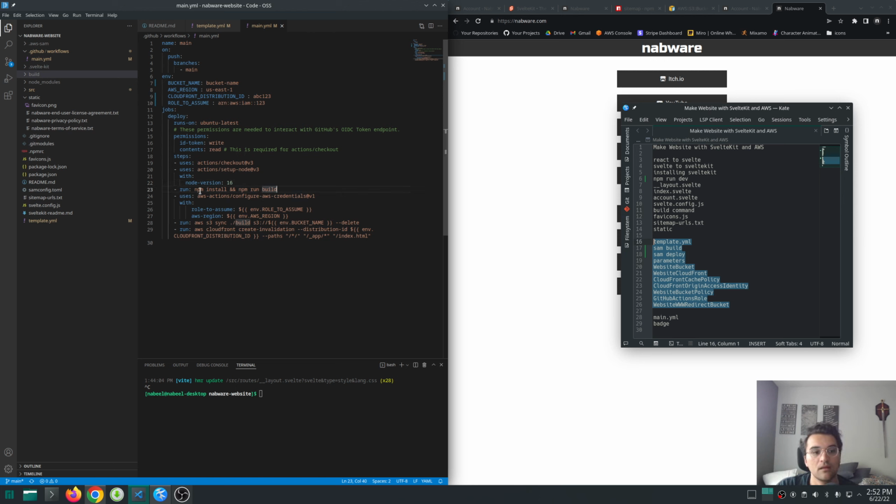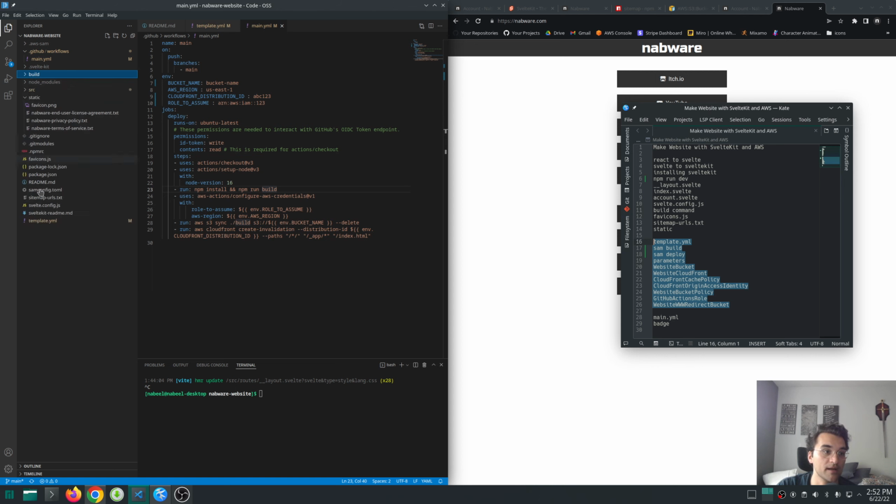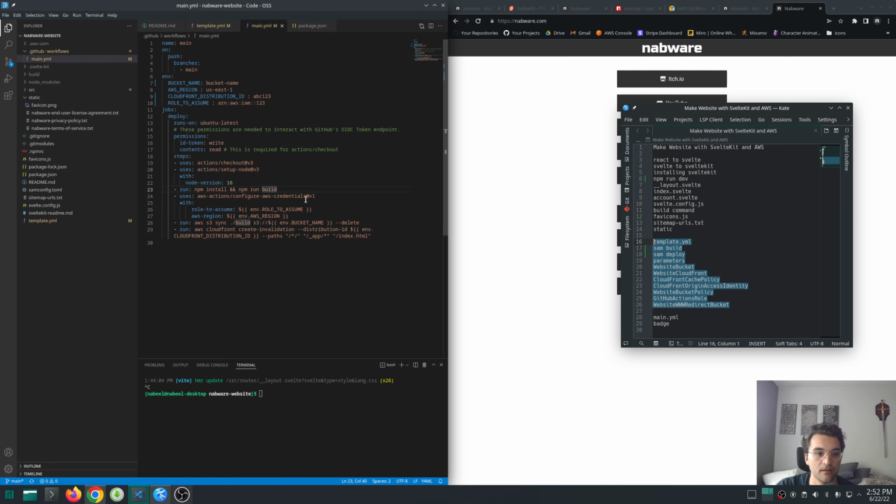Then we want to just run npm install and npm run build. That's going to, remember, build our Svelte app, and if you go back to the package.json, it's going to run this command. It's going to generate our favicons. It's going to generate our sitemap file. Okay, and then we're ready. We just need to upload everything and build to our bucket.